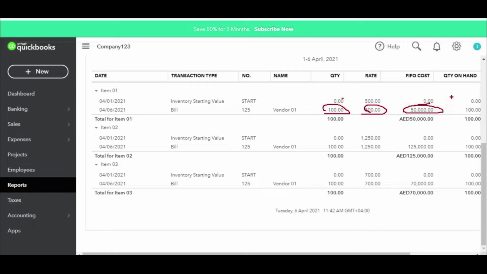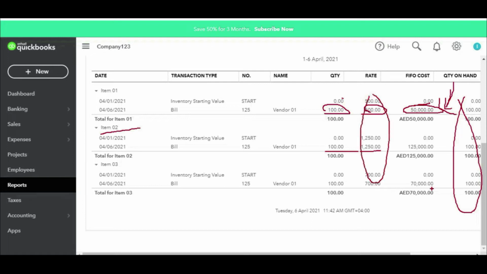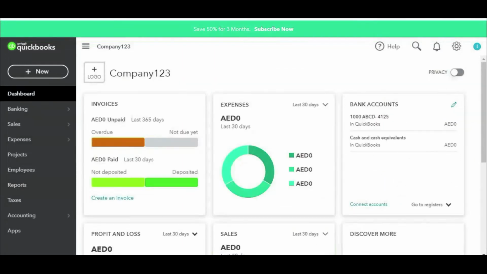Okay, and not to mention again, this amount is net of VAT input. Okay, and again if you see over here for item number 2, similarly we purchase 100 quantity, rate is this and this, so we have quantity over here as well, rate is over here as well, and we have the total value of the inventory as well. So in this way you can monitor your inventory from this report. So this was the purchase of inventory without creating any purchase order.